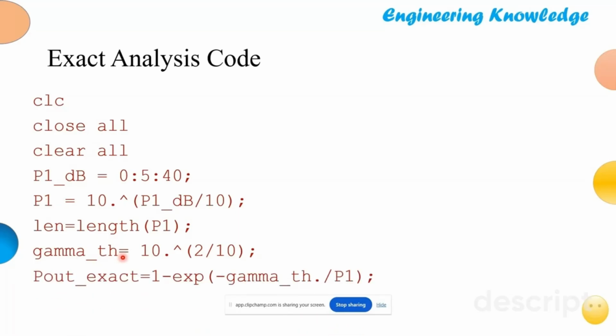So our exact outage probability we have derived as 1 minus e raised to the power minus gamma_TH upon SNR. So this is my exact outage probability expression. This is what the derivation yielded when we computed it.